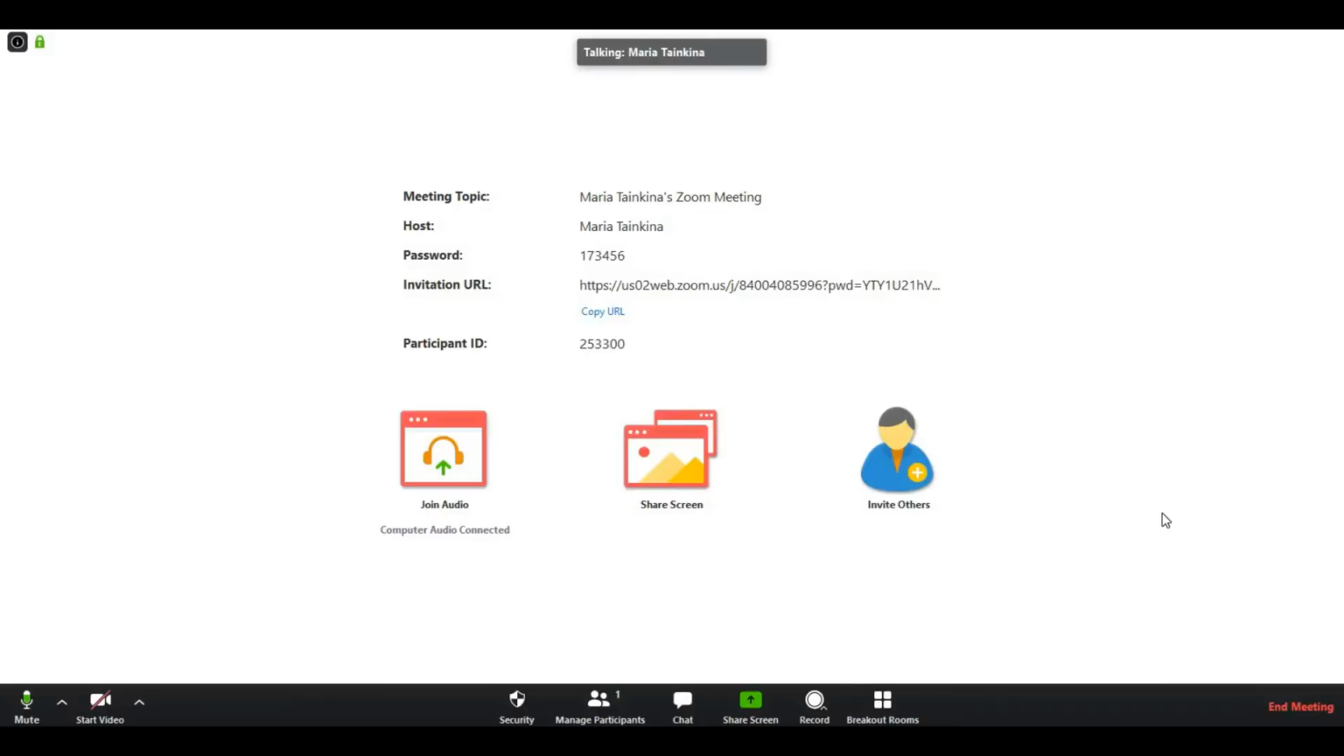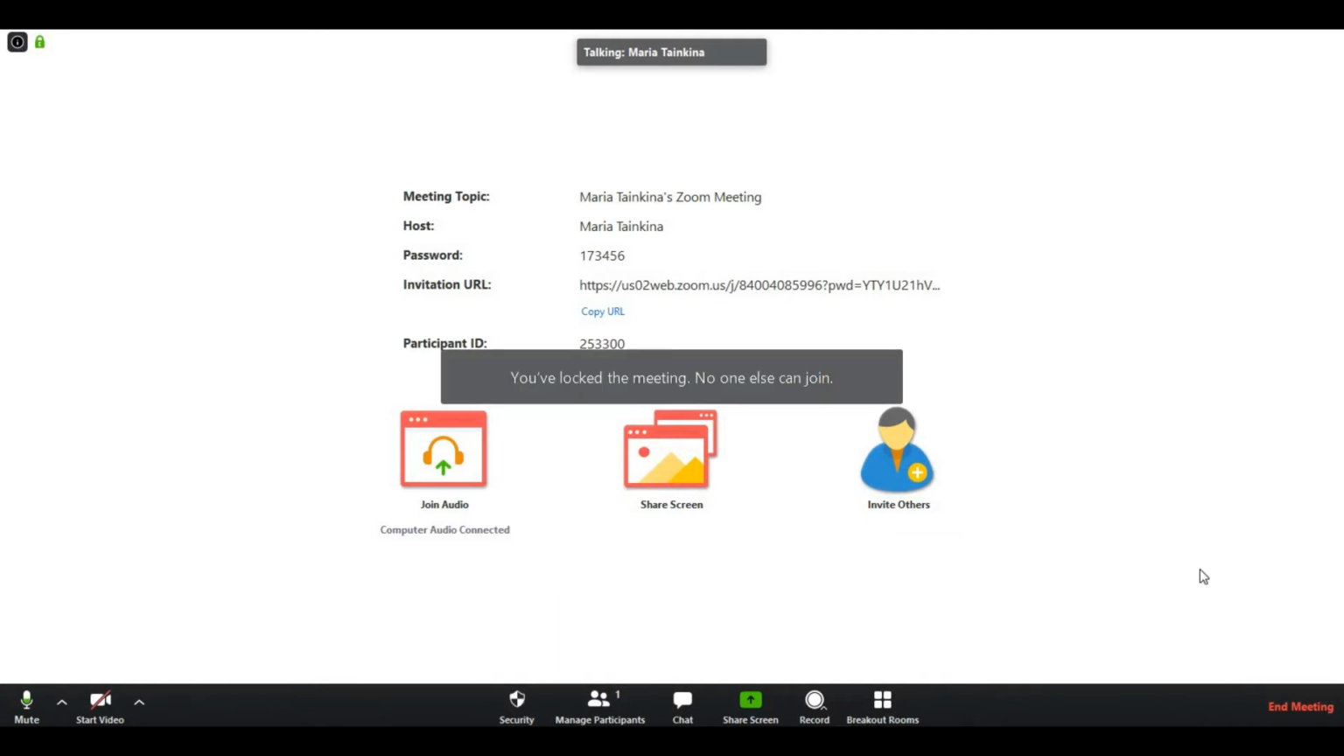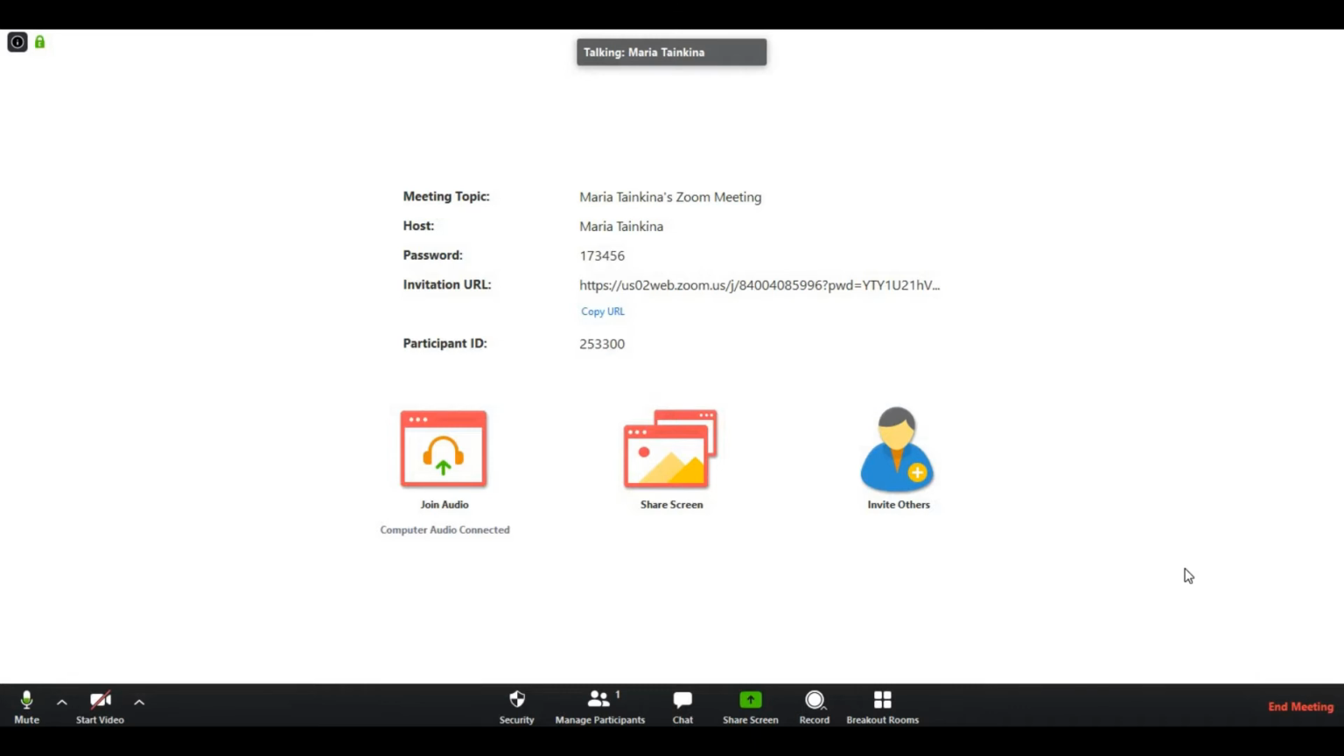So imagine you start your class and you can see that 100% of your students have come, so there's no need to wait for anybody else. And you can lock your meeting because if you do that, nobody else will be able to join your conference, so you'll be absolutely safe.